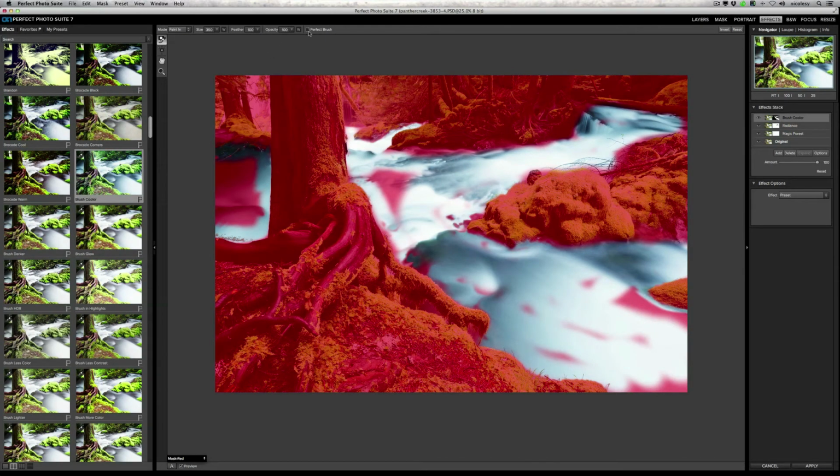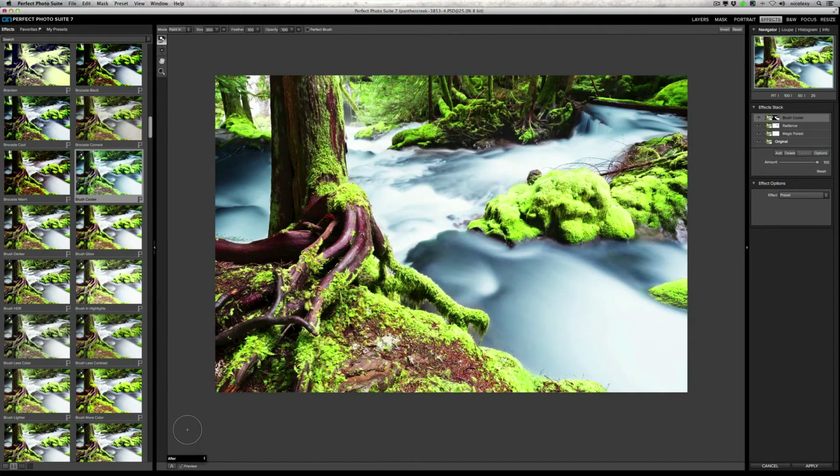Okay, I'm gonna go back to normal brush. I don't need perfect brush anymore. I'm just gonna kind of fill in the rest. Okay, I think that's going to be good enough for this. Let's go back to the normal preview there. Okay, so I'm just going to toggle that on and off real quickly. I can actually see that I missed a few little spots.